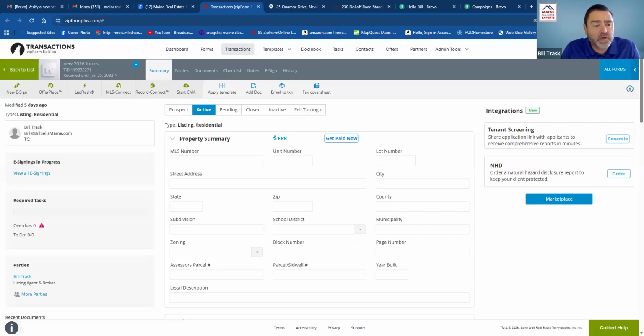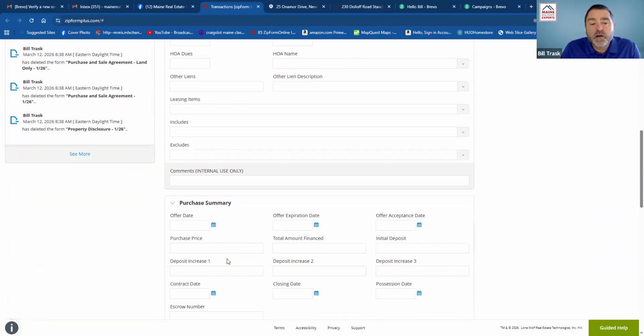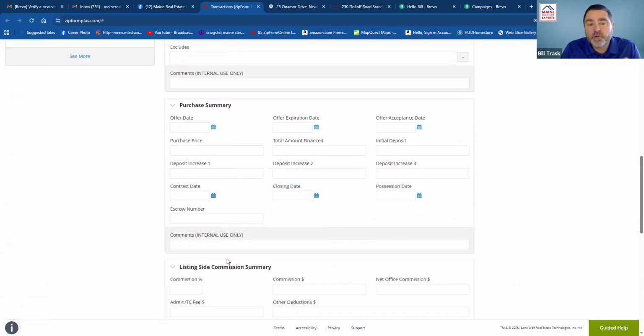And again, jump in, unmute yourself at any point if you have any questions. When you first go into a transaction, it's going to bring you to the summary tab. There's very little here from a company standpoint that we require that you fill out. There are a few things, especially when you go under contract, that are super helpful and somewhat mandatory.